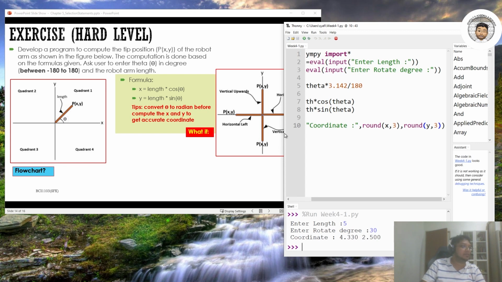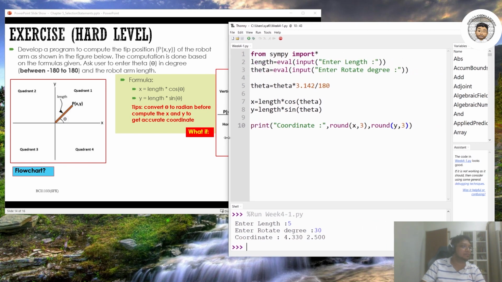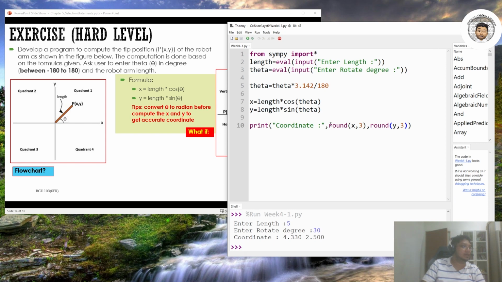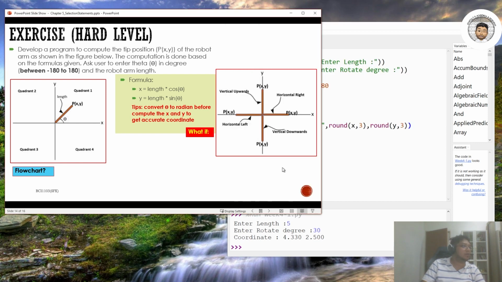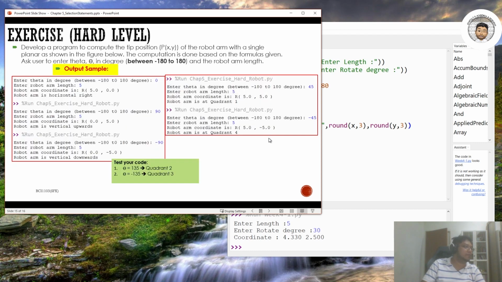Okay, so you can try this yourself if you want to do it. I'll put it in the chat. So now the question is, you have vertical upwards, horizontal left, horizontal right, vertical downwards. Here the question is, we want to find out the quadrants next.